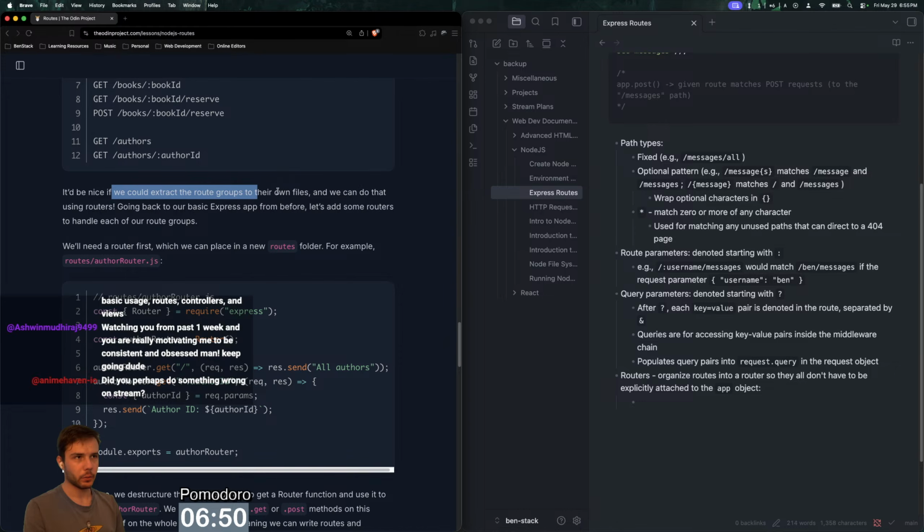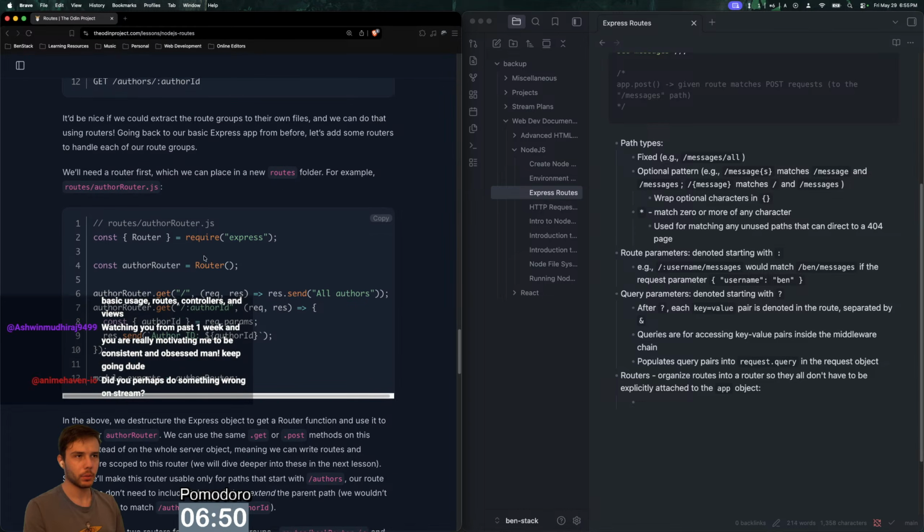It'd be nice if we could extract the route groups into their own files. We could do that using routers. Go back to our basic Express app. Okay, so we can do a router. The router is built into Express, which is pretty cool. There is a router object built into Express.